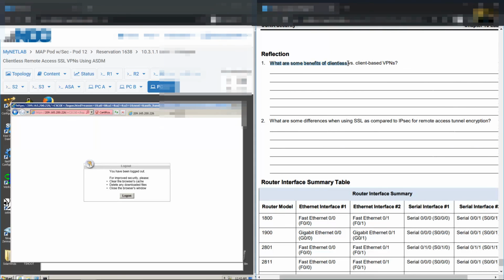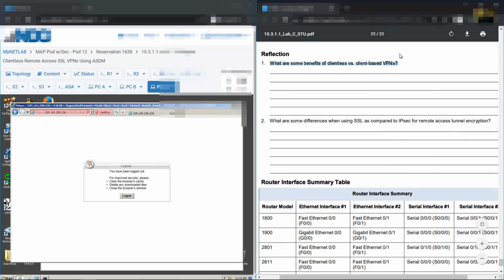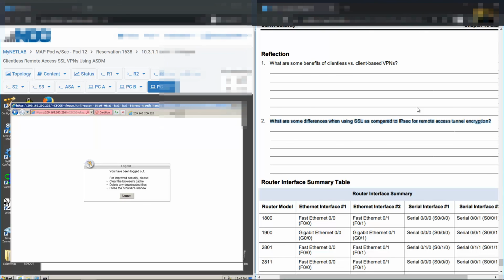What are some benefits of clientless versus client-based VPNs? They can be used to limit access to very specific resources based on URLs that are defined by the network administrator. What are some differences when using SSL as compared to IPsec for remote access tunnel encryption? Client-based VPNs can offer a more secure tunnel if using IPsec, but are somewhat more complex to configure. Okay, thank you.